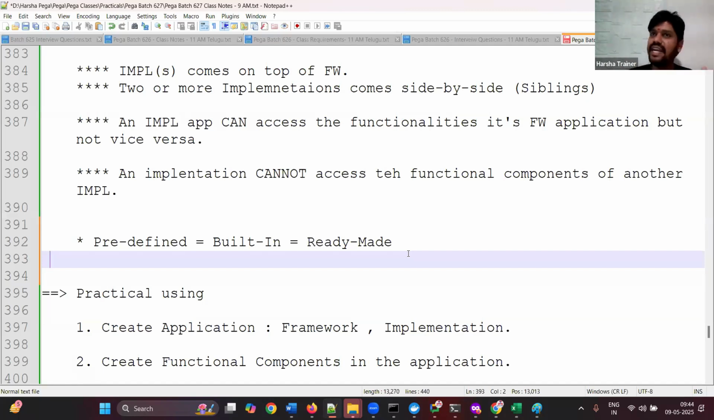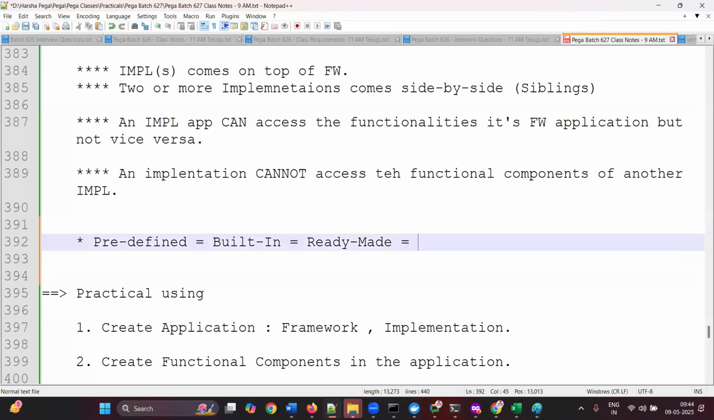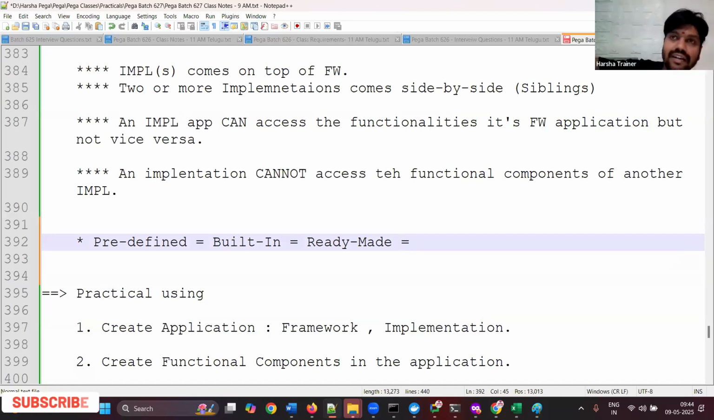See, instead of you creating a functional component, what if the component is ready-made available? Which one do you give preference to? Using a ready-made component, or creating it again? Ready-made. For this, the terminology in Pega is there. For these three, the meaning is the same. These are all general language, right?